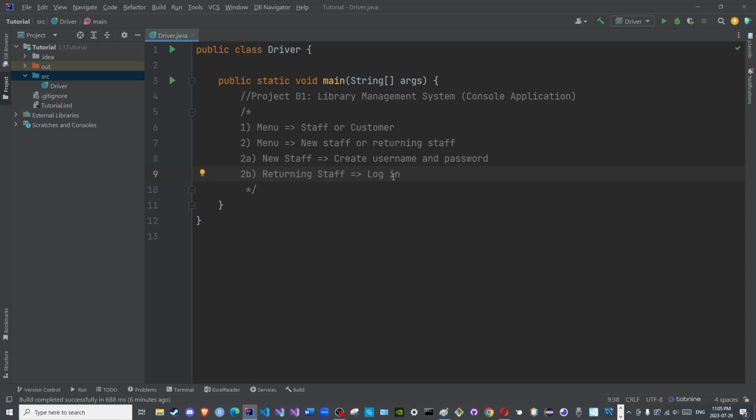If it does not match what has been created, there should be an error that you need to handle accordingly through a menu or through a notification or through a log message. You can run rampant with ideas. After the new staff member has created their username or password, or after the returning staff member has logged in, then the staff member can access a third menu.